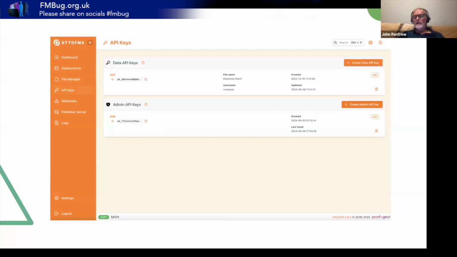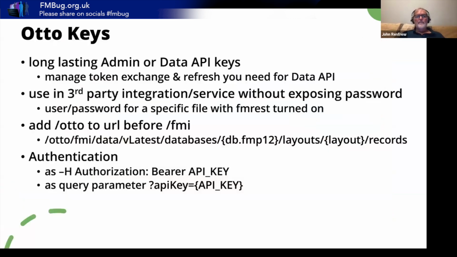Next tab down is keys. There's two areas. There are API keys and data API keys. The admin API key, they're both key proxies, so you have to enter a username and a password. It generates a key which you can then use somewhere else. Talk about that in a second. So these are long-lasting admin or data API keys.